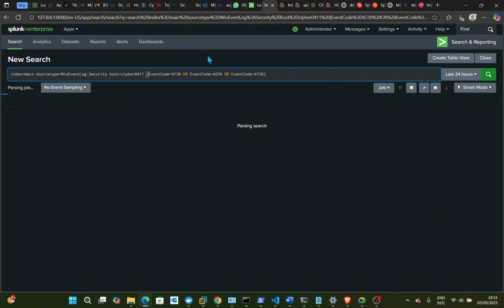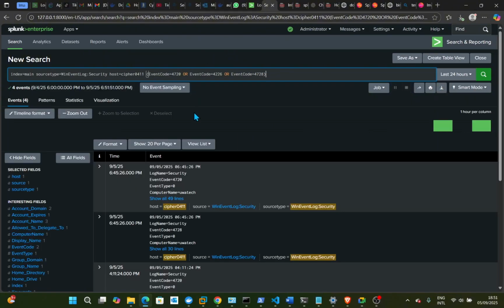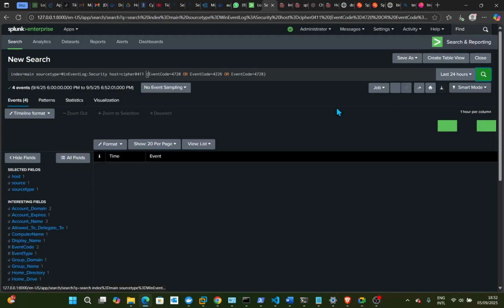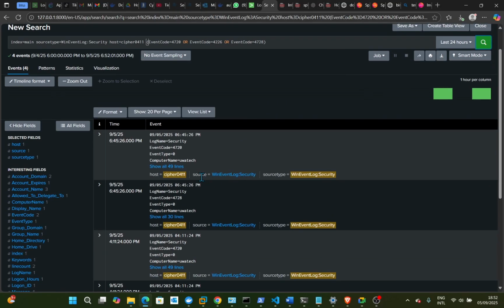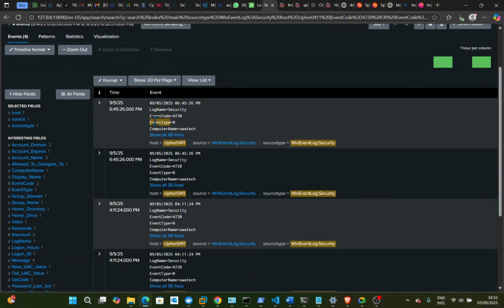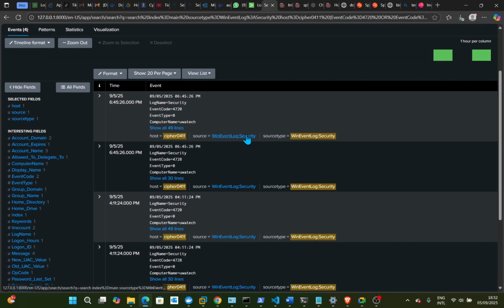Let me see if this is going to generate. Okay, yeah. You can see. I click OK, or you can click on this search button here. So it will generate the events for you. So let's analyze this event, which is the Windows event log for security.